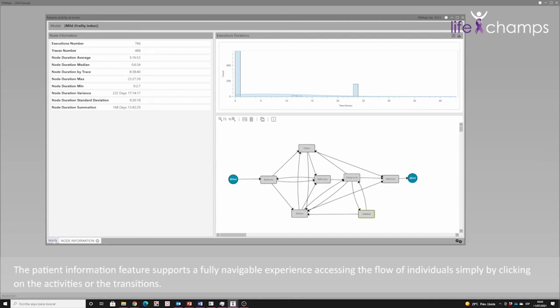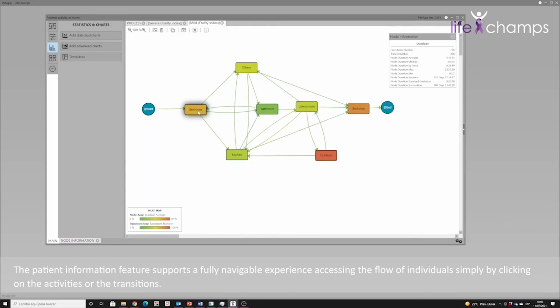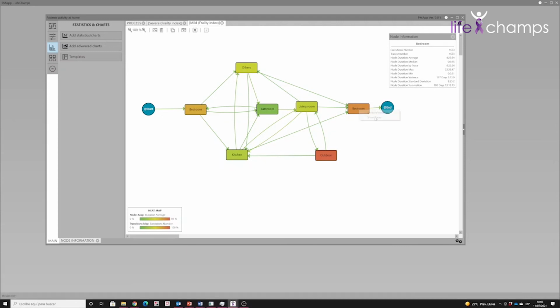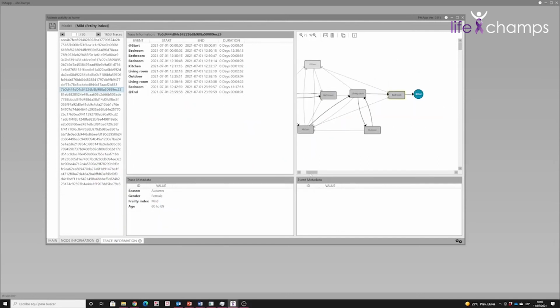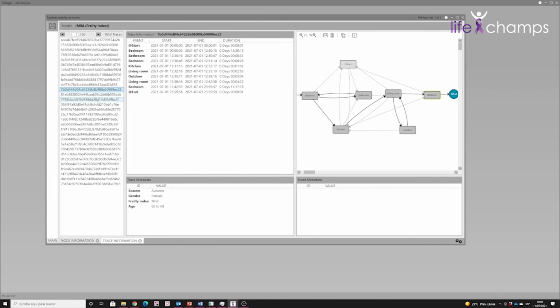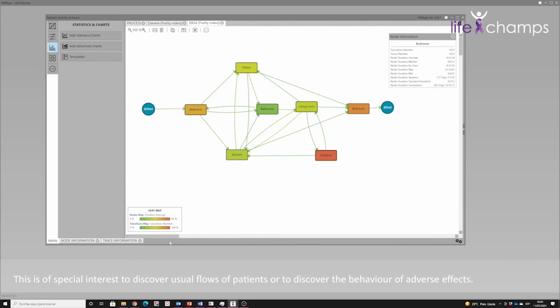The Patient Information feature supports a fully navigable experience, accessing the flow of individuals simply by clicking on the activities or the transitions. This is of special interest to discover usual flows of patients or to discover the behavior of adverse effects.